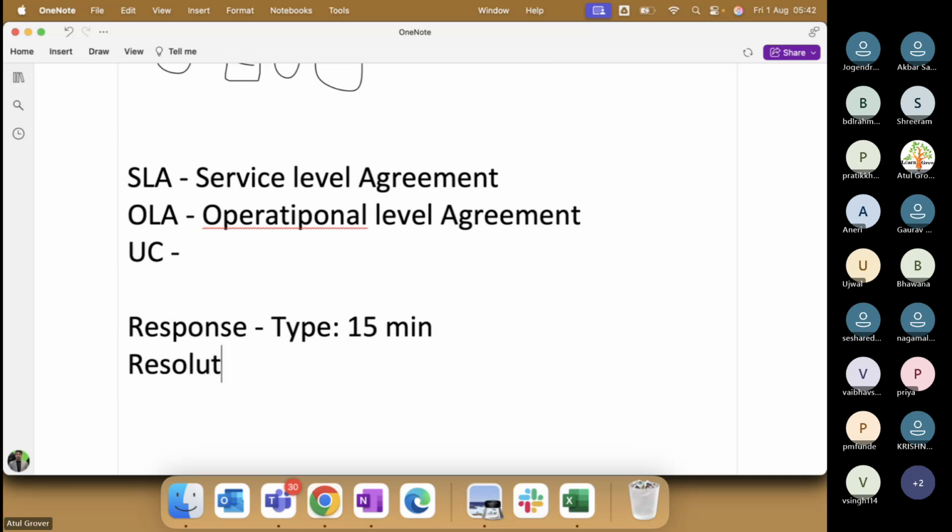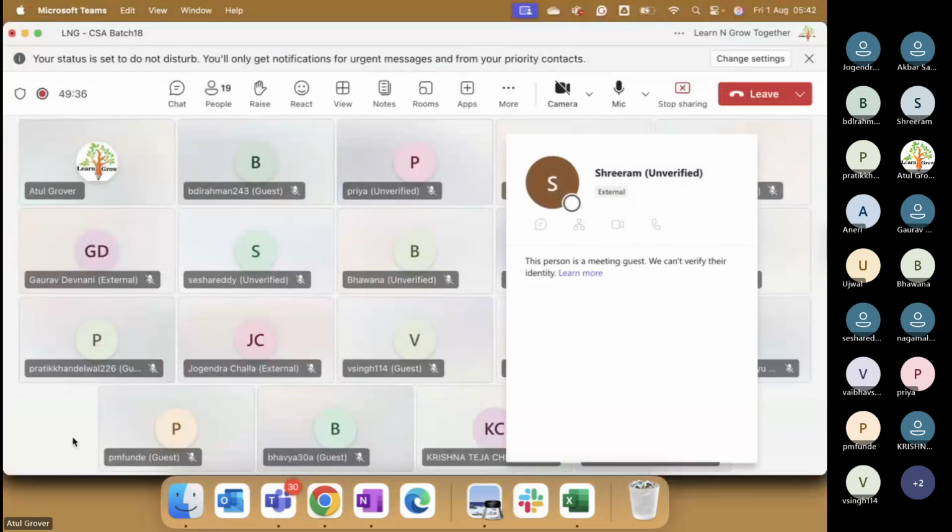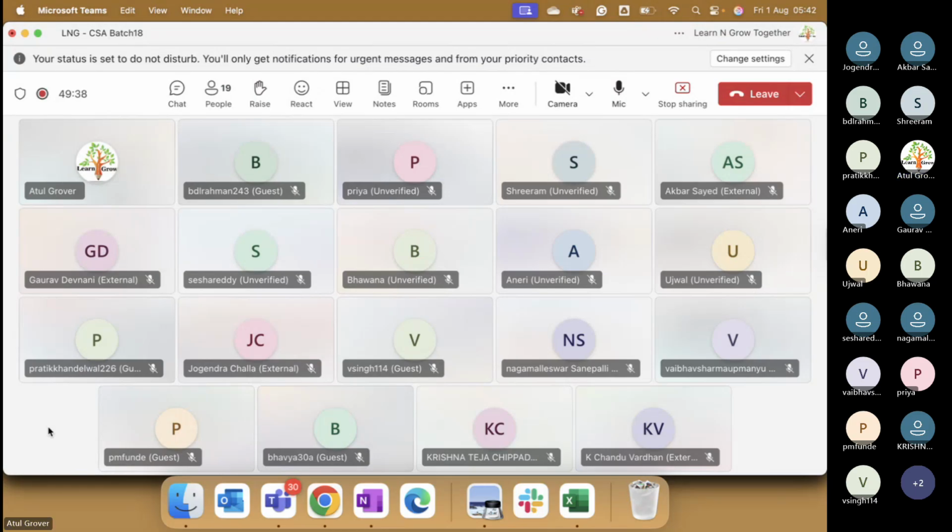This is called resolution type SLA. And resolution can take longer as well. It might be 30 minutes, 1 hour, 2 hours, 5 days, 7 days. I told Pratik, okay, I got your query now, give me time to come back to you. It means the response SLA is done, and now the resolution SLA is in progress. Clear up to here? Any doubt, question, clarification?